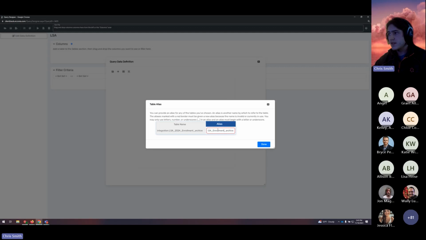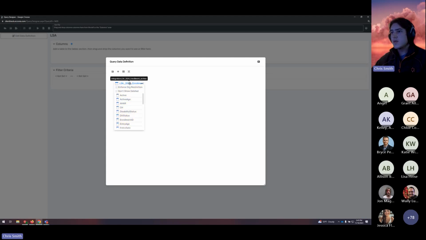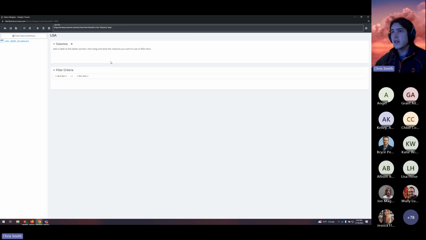Query Designer does not like the beginning part, integration dot. This is the schema the LSA operates on, to keep it separated from the primary schema. But you'll just need to drop off that integration dot, and then it'll be acceptable again. You can rename the alias to remove the archive. That's okay, so it's up to you. Once we add that and save, we can now pull this back up and show how that works.